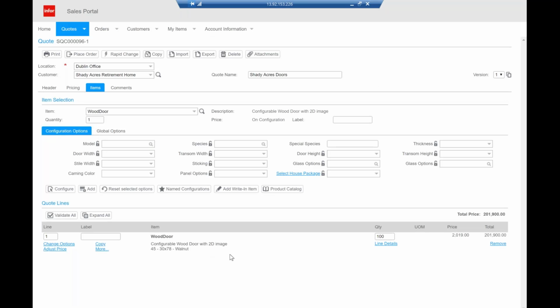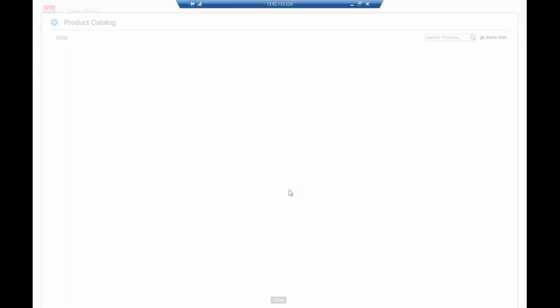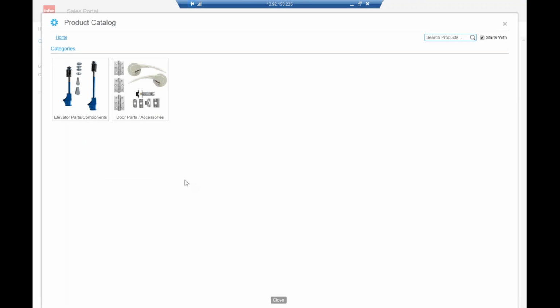We have the door, right, but at the end of the day, there's a few other items that we might need to make these doors a possibility to hang, right? So we can click right into our product catalog. And this is going to be where some maybe of those one-off items are.